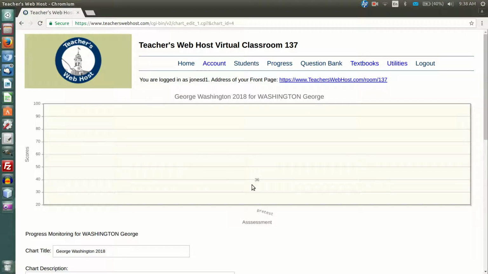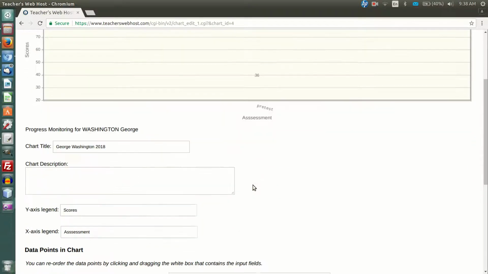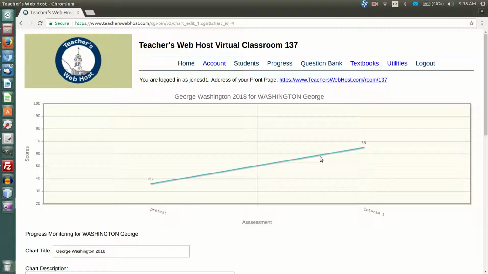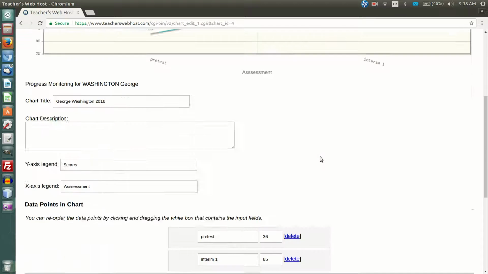And here he is. You'll notice there's no lines being graphed here because there's only one data point. So let's add some more so you can see what it looks like. Let's have him pass interim 1, shall we? And now it begins to take the shape of a normal graph.